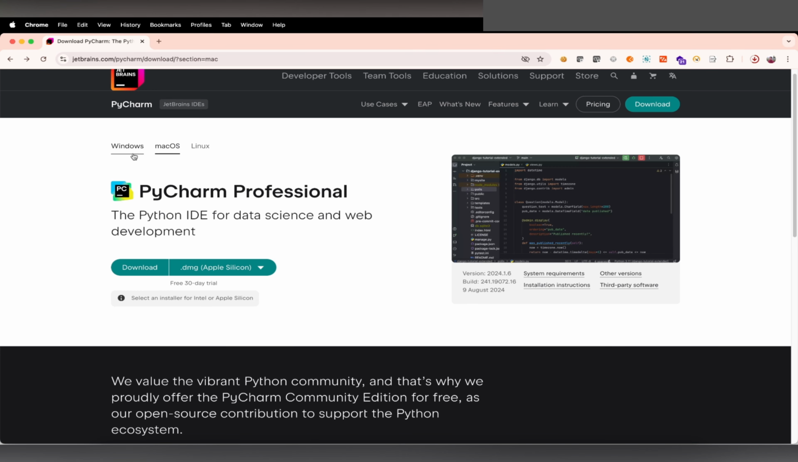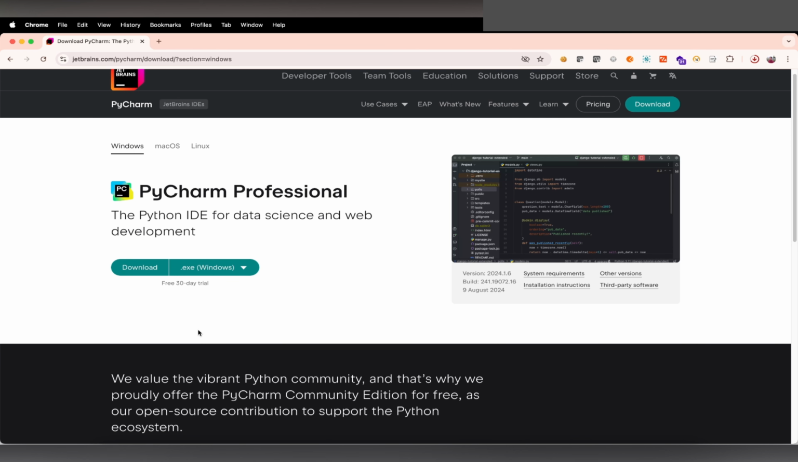If you want to download for Windows, click on this Windows option. Then you see this .exe file, right? You can just click on download and it will download the .exe file for you, and then just double click on that .exe file and click next. It's pretty easy, just follow the instruction prompts. You will be able to install it, and once you install it, just click on open, and it will open PyCharm for you.